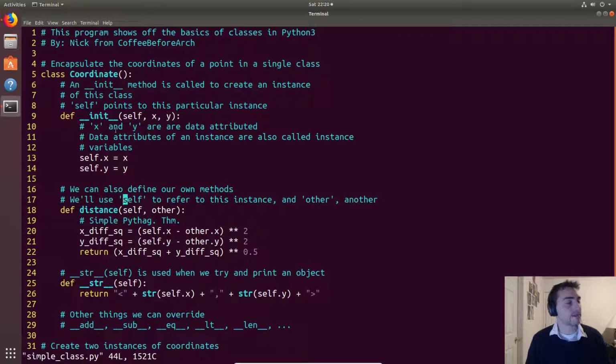We don't just have to have this default initialization; we can do a lot more than initialize a new object. We can also do some interesting things. Maybe we want to see what the difference is between 2 different coordinates, so what's the space between them? We'll define another method that we'll call distance. We can call it whatever we want, but distance makes the most sense here. It will take 2 arguments: self, referring to this instance, and other, another coordinate. It will find the distance between 2 different coordinates.